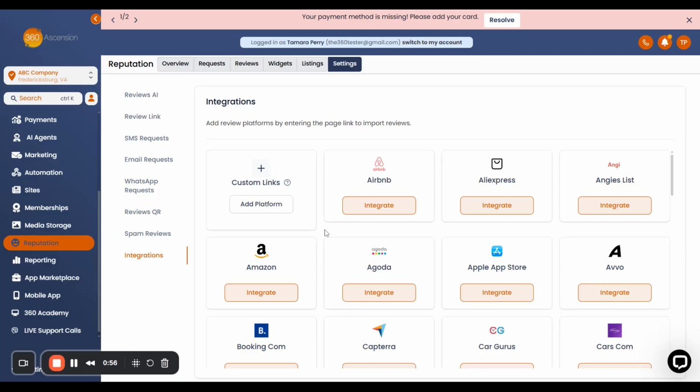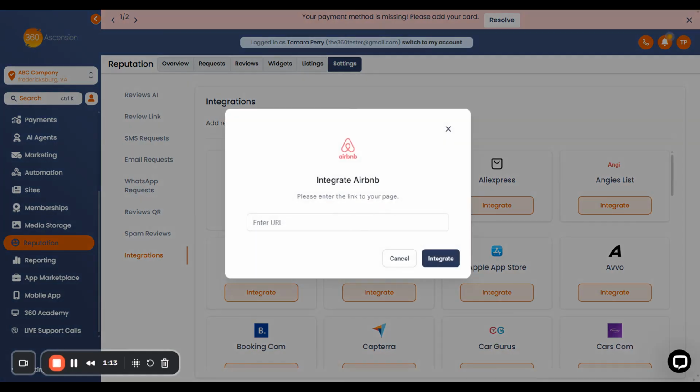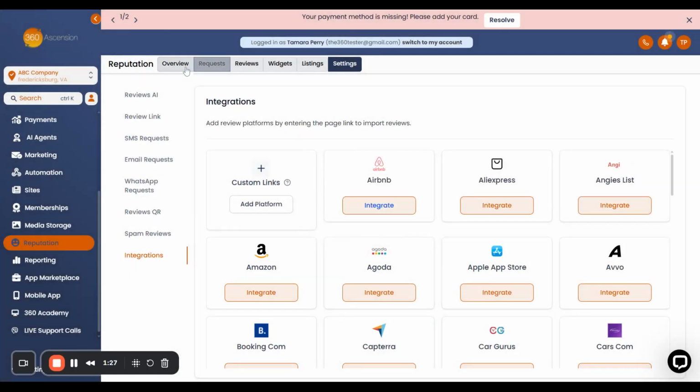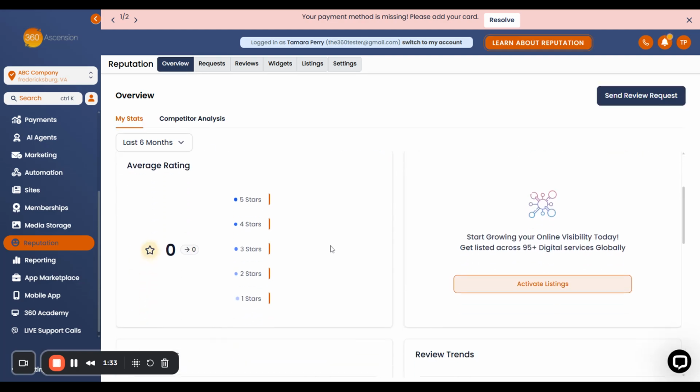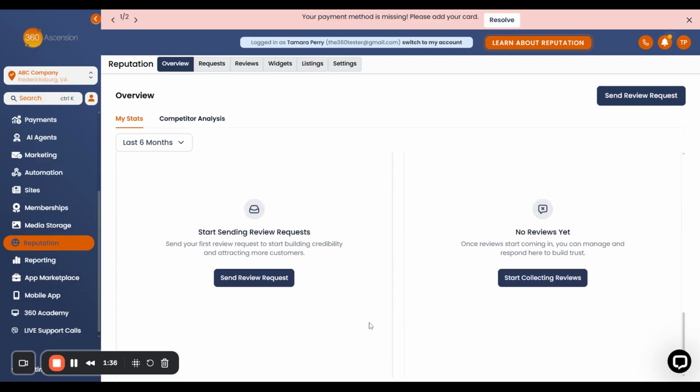And then you'll see all of the different platforms that you can integrate all of the reviews that are on that page. What it'll do is that when you hit integrate, so for example, if you have reviews on Airbnb, all you need to do is just insert the URL for your page. It'll import the reviews on there. That way you can upload it to where you need it to go inside of the reputation, and if you go back to the overview, it will update you on the overview of all of this information here.